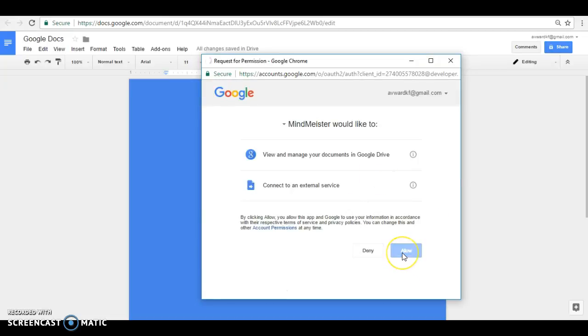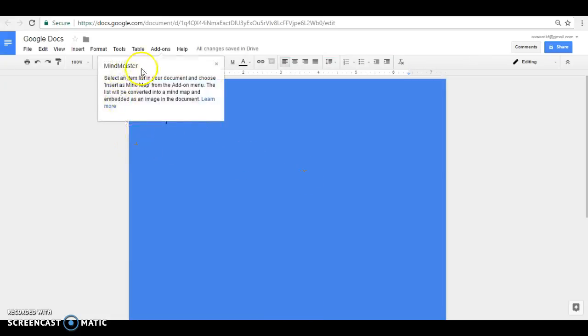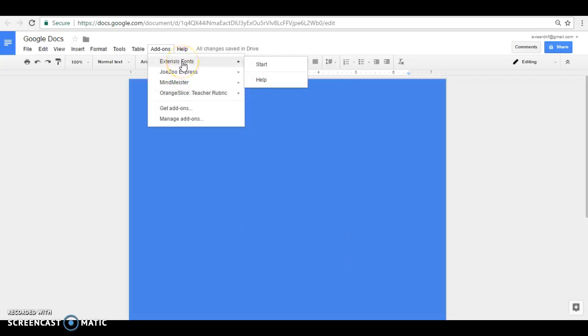It'll ask you for your permission. And what that will do now, it'll say that I now have this available to me. So I go here and you'll see these are some other ones I have. Extensis Fonts. So for those of you that might be lower school teachers, I know lower school teachers love their fancy fonts. This is why I found this particular add-on at my school, was because the younger teachers were asking for fancy fonts. So that's kind of neat.